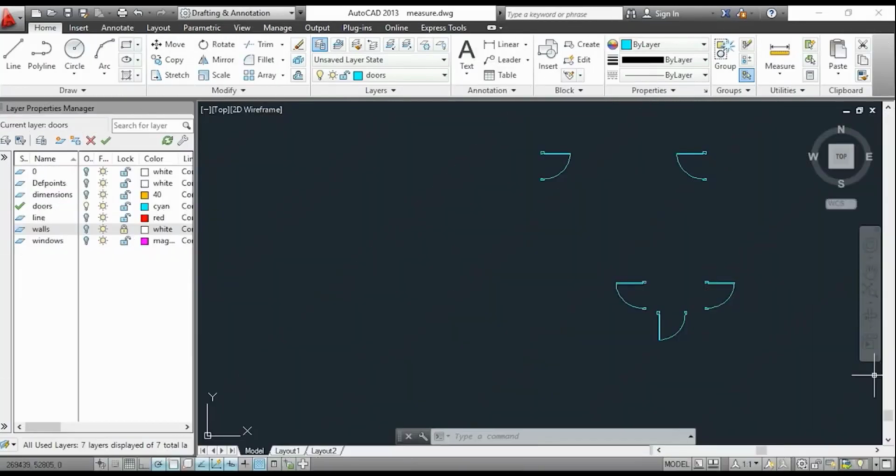Another thing, I can also click next to the light. This freezes the layer and apparently does exactly the same as turning it off. But the difference is, with freeze, it's like deleting the layer temporarily. Basically, this is useful for complex drawings with dozens of layers. If I freeze a bunch of them, AutoCAD may use less memory.